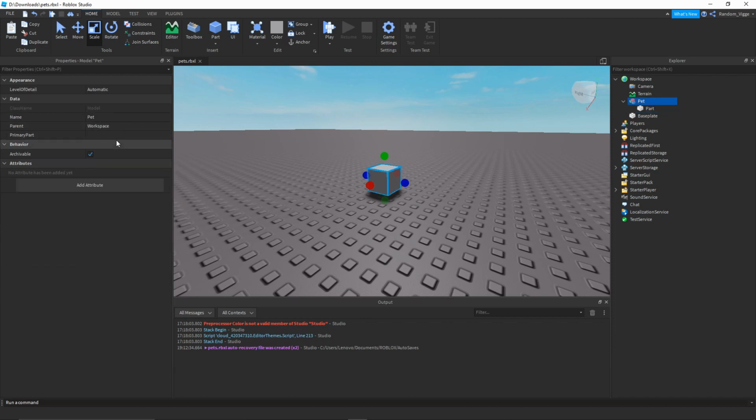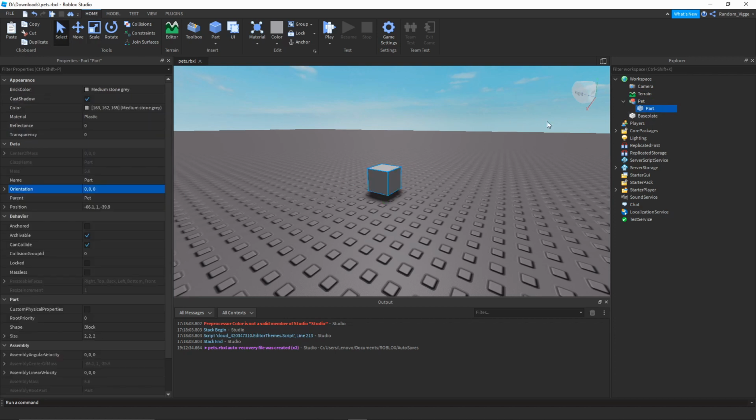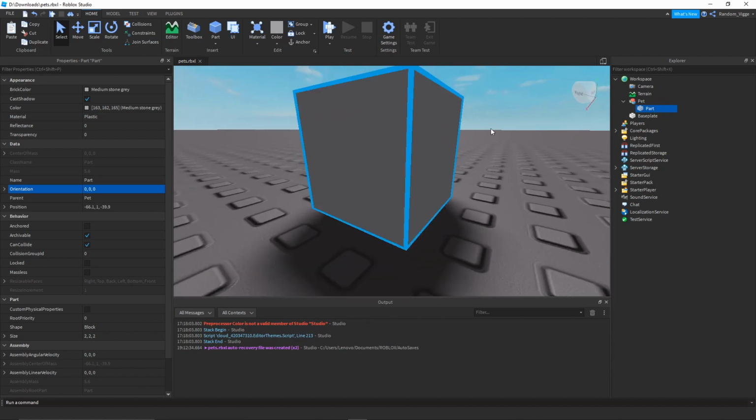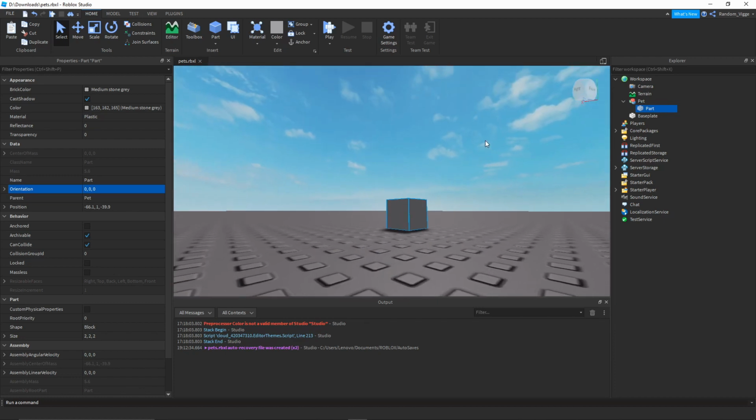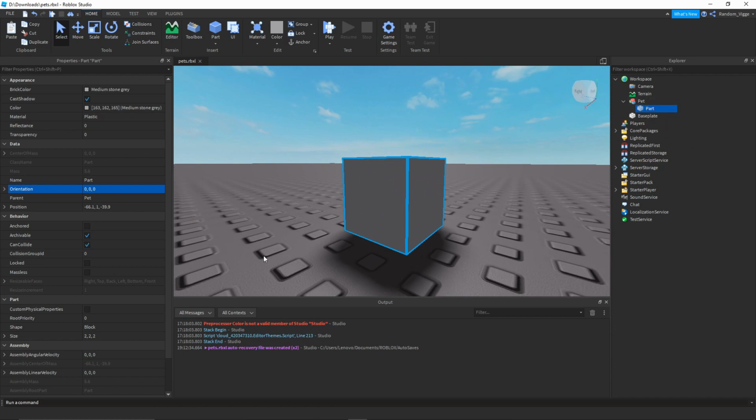And then we're gonna set, this is the important part, right? You're gonna set the primary part to the main part, which you can see as the body of the pet, because that's what's gonna be in the center of the entire pet's position. And then you want to make sure that all of the parts are massless and unanchored. And I would turn off can collide. I strongly recommend it, but it's up to you.